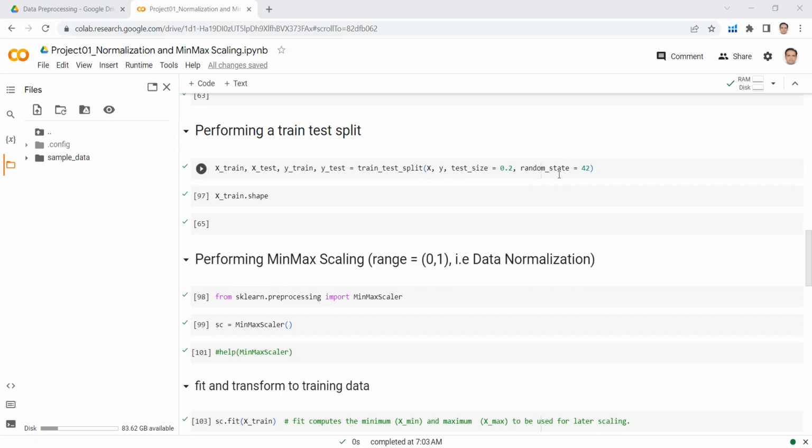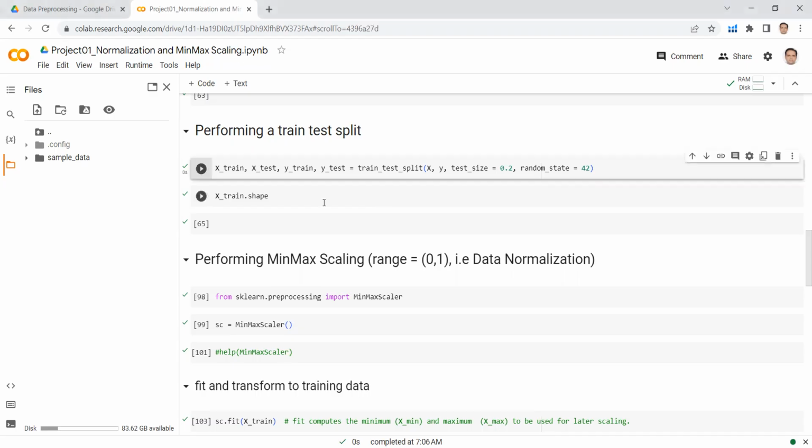Next, I have passed random state equals 42. Now we know the importance of random state: if I pass a random state of any value, I will be able to generate the same samples every time I run this code. So if I want to generate the same training and testing sample every time I run this cell, I need to pass some random state. Let's run this cell to perform the split.